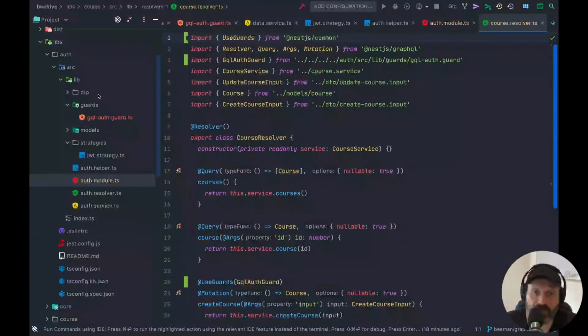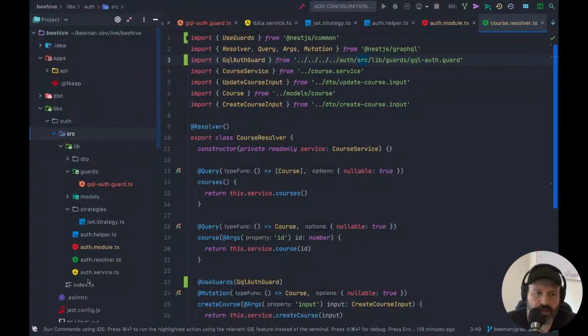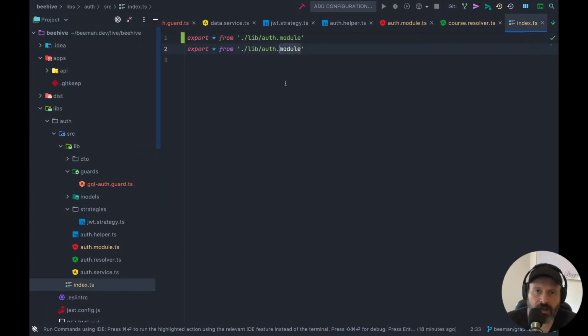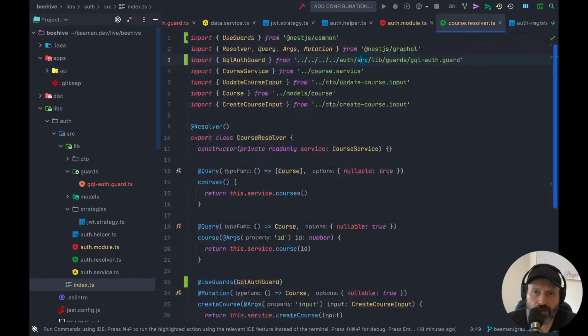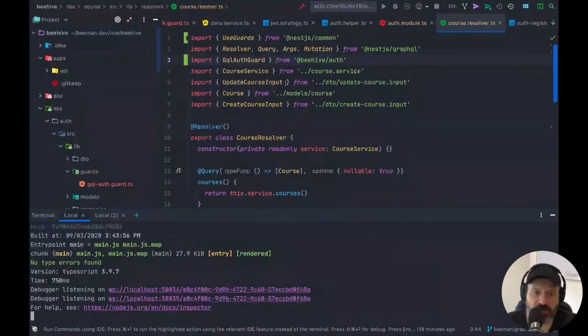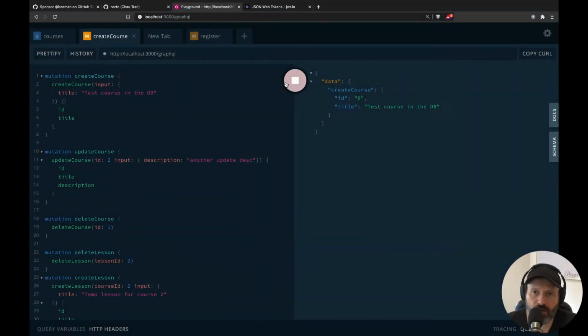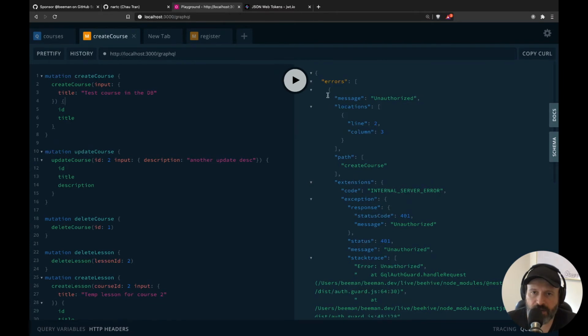Now, if we look at the import here, we see that this got imported with the deep import, the relative import. So let's quickly jump into this file, index.ts, and export lib.guards.GqlAuthGuard and change the import here. So with that in place, verify that the server starts, and once it does, we should now get an unauthorized method. So we can no longer freely execute this method because we're not authorized.